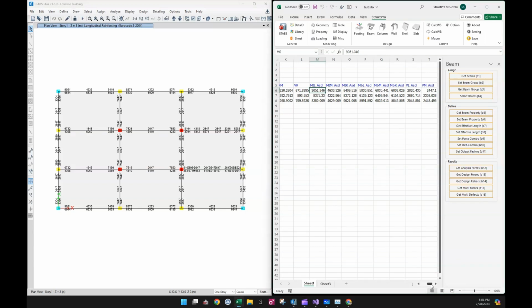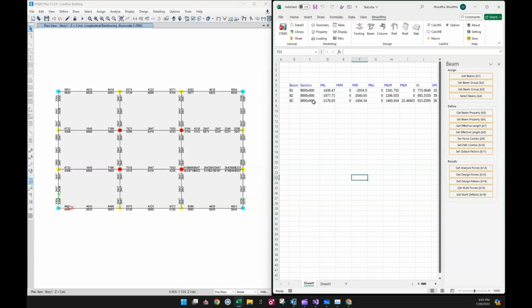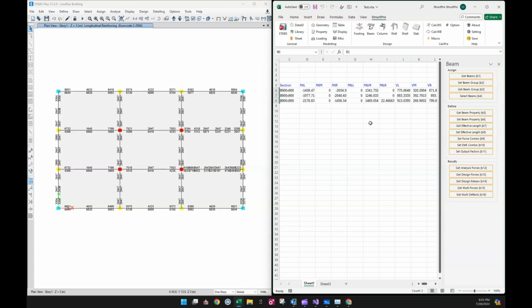StructPro also allows users to extract design forces from ETABS. To do so, select the beams and click the Get Design Forces button. The envelope of analysis and design forces will then be imported into the beam table accordingly.